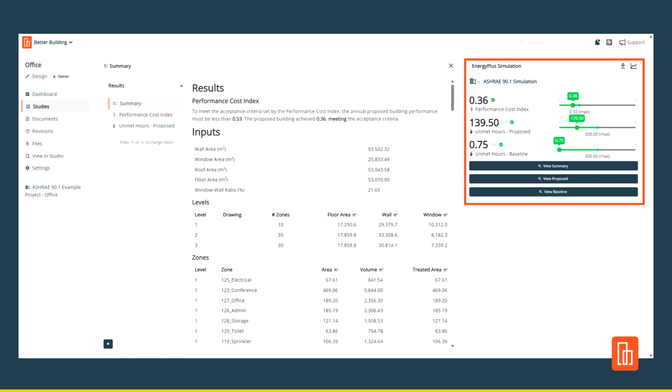Up in the top right corner, we have the performance cost index. In the small text below, you have the 0.53, which happens to be the max, or the target in this case, and 0.36 is the result. So the green nominates that's a positive thing. And then you can see the summation of the unmet hours as well for both the proposed and the baseline. So it gets post-processed for you just like this.